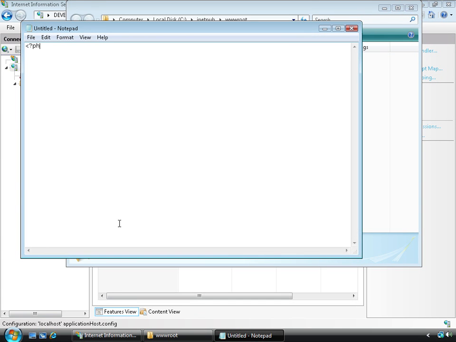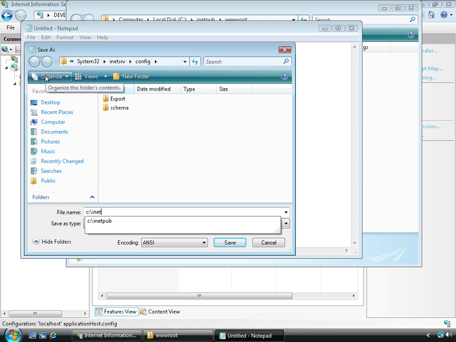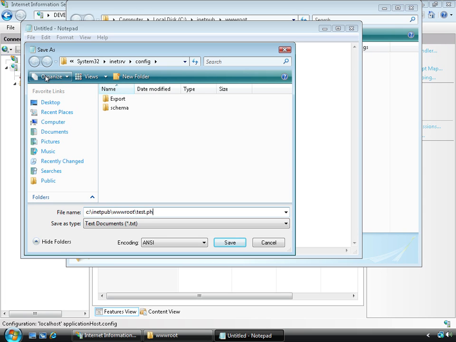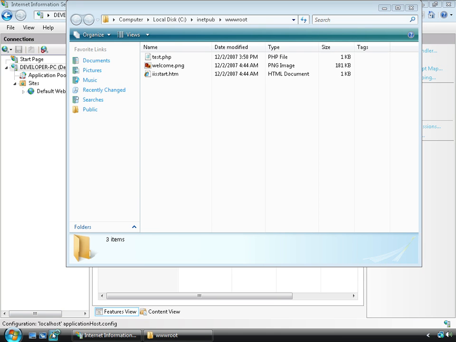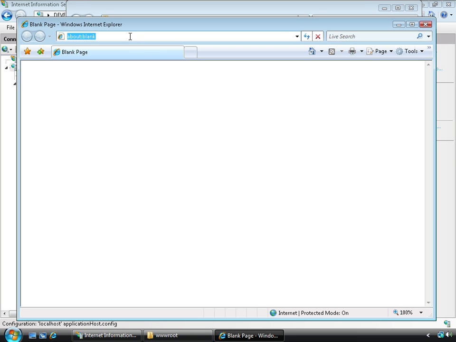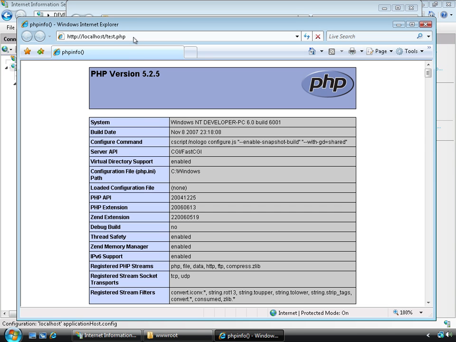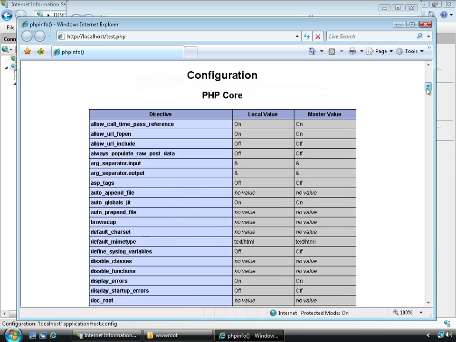We'll create a very simple PHP script and have it just call into the phpinfo function. Saving this file as test.php under the inetpub wwwroot folder, we can now test it out in the browser. Surfing to localhost/test.php, now we see a rich informational page describing all the settings that have been configured for this version of PHP.